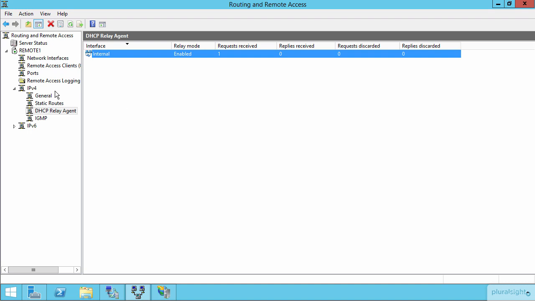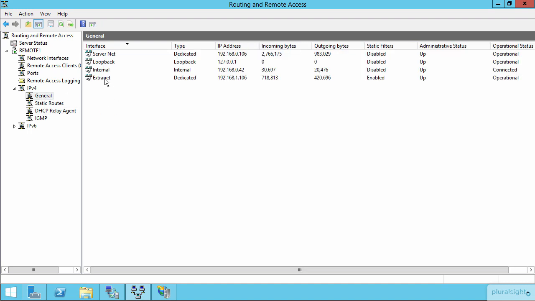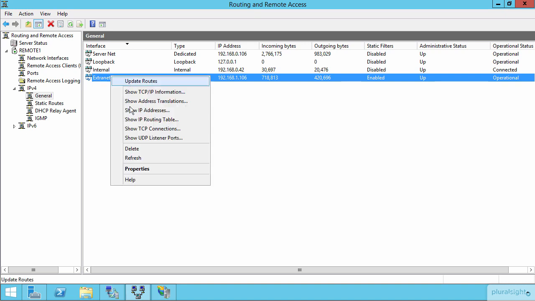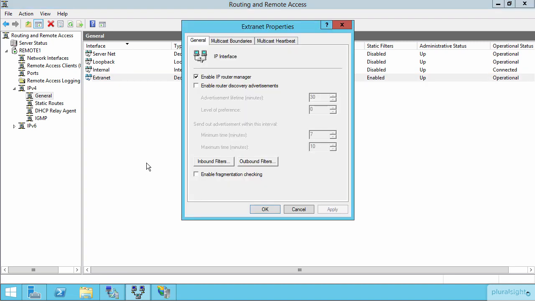We also have the ability over here under General to define for our extranet connection what kinds of traffic, what kinds of ports and protocols that we want to support coming in from the outside world. Let me right-click here and show you the Properties view so we can take a look over here under General at the inbound and outbound filters that this server is currently using to determine what kind of traffic it will allow out to the world.